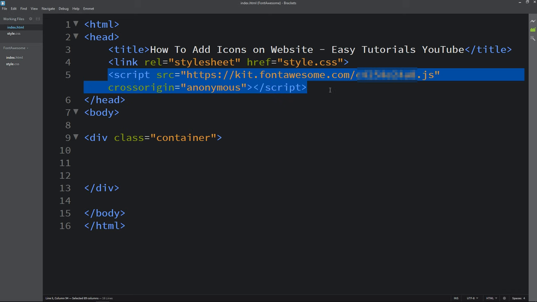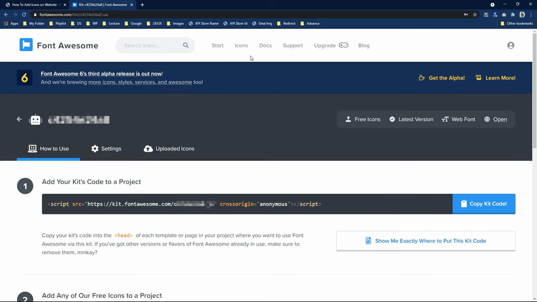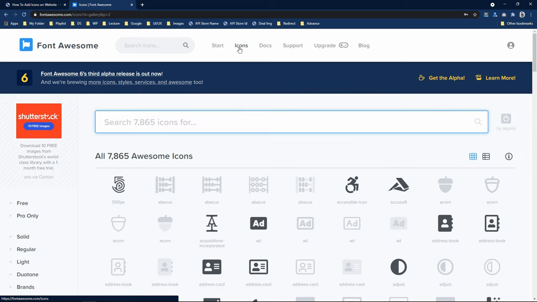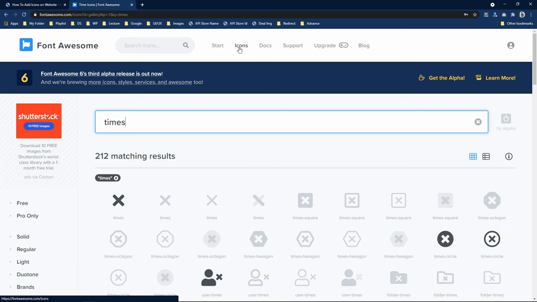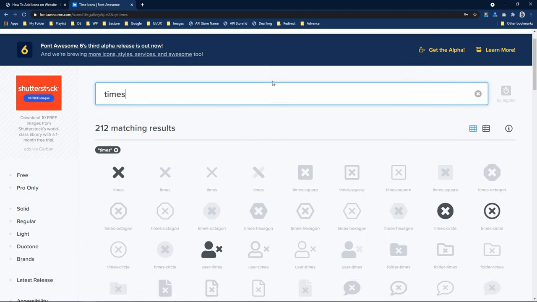So let's come back to the Font Awesome website. Now click on this icons, and in this search box we can search for any icon. So let me search for the times. You can see there are so many icons here. This icon and the second one is pro. We can't use this one in the free account. Other icons are pro. Let me use the first one, which is free.